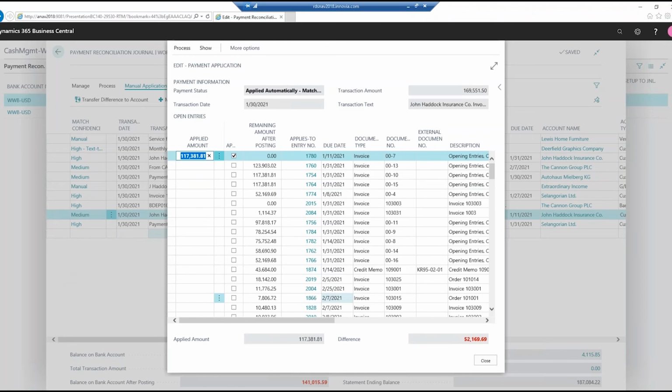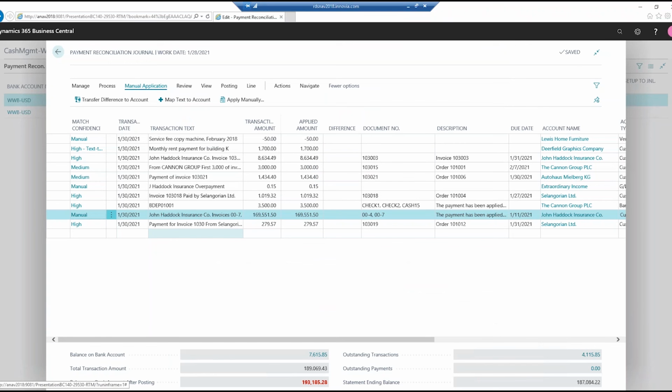All right, so this one was easy right off the bat. I see the amount, so it must be for this invoice here. It looks like the same amount we're off. So we can manually apply that line by just placing a check mark in the applied. It'll add that amount together. Our difference is now 0, and we can click close. All right, so now our differences are 0. Everything looks good to go.